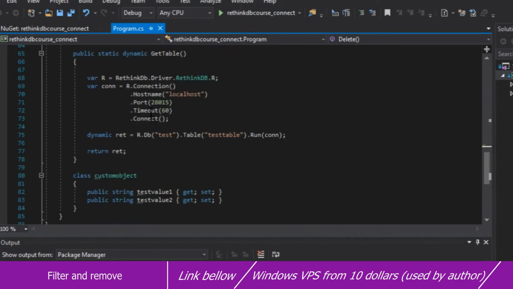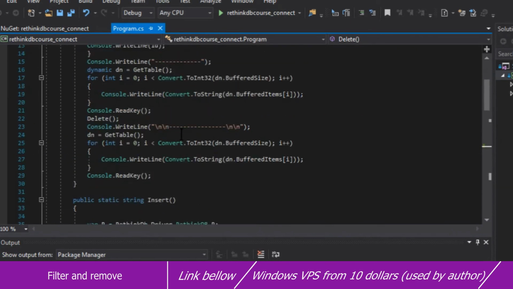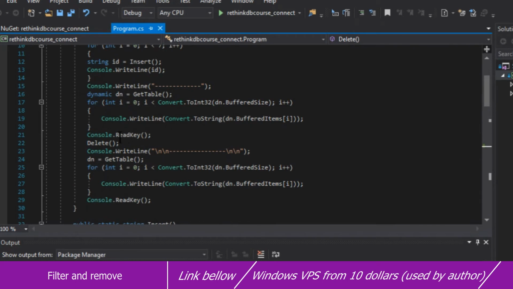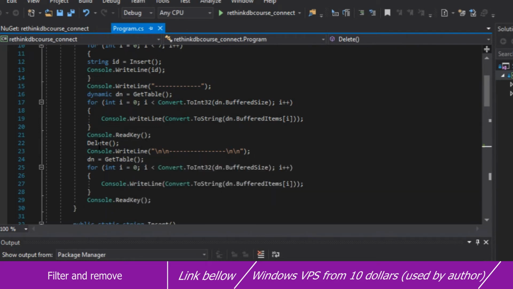So as usual, it will be this simple getTable method, and we get all of the values from the table. So after that, we display that, and we have console read key so that we don't get another batch right away. So after we click that key, we will do our delete method, and afterwards we will get again all of the values from the table, but you will not find the filtered ones because they will of course be removed, deleted, whichever word you prefer.